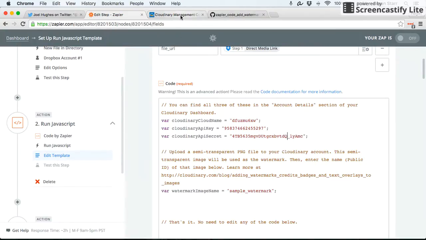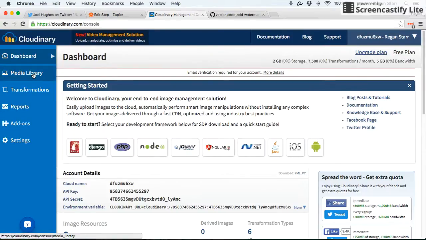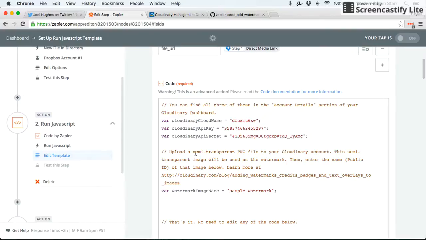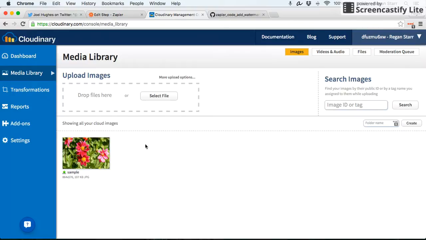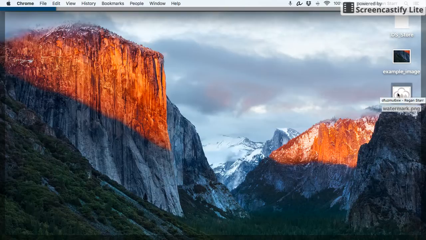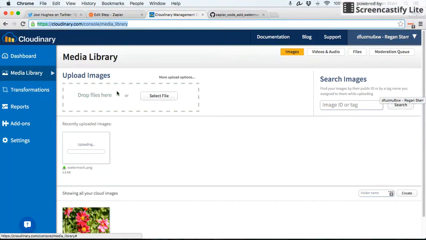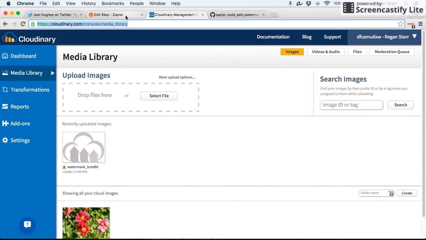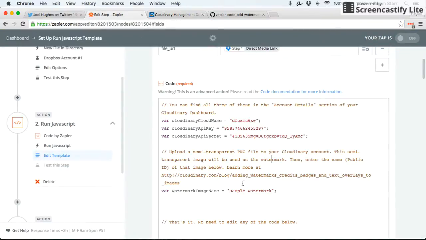Not bad. Next, let's go to our media library in Cloudinary, because I am going to upload a semi-transparent PNG file to my Cloudinary account. And this is going to be used as the watermark. So here in my media library, I'm going to go to my desktop and I'm going to upload this image, which I just got from their website. It's actually their watermark. So it's uploaded, and now I am just going to leave that as is.